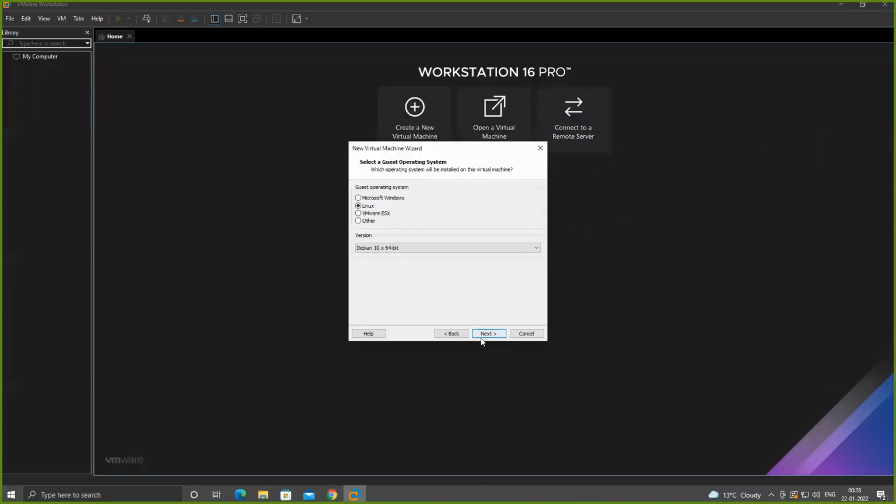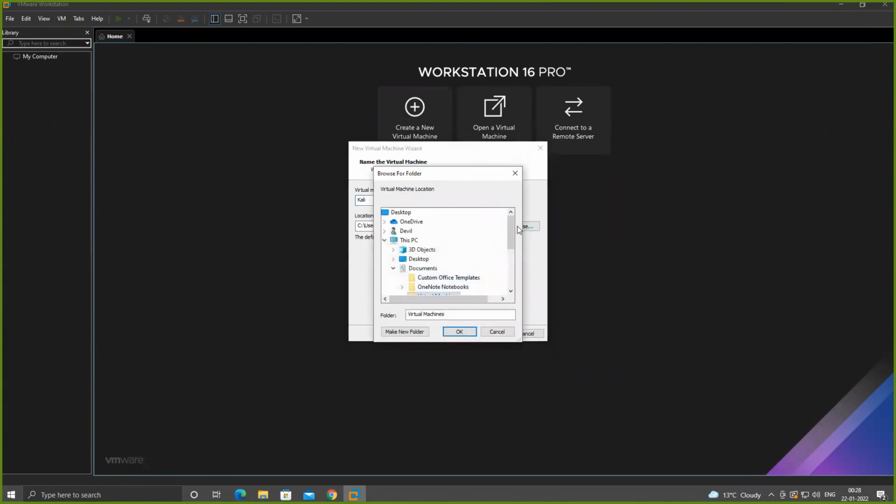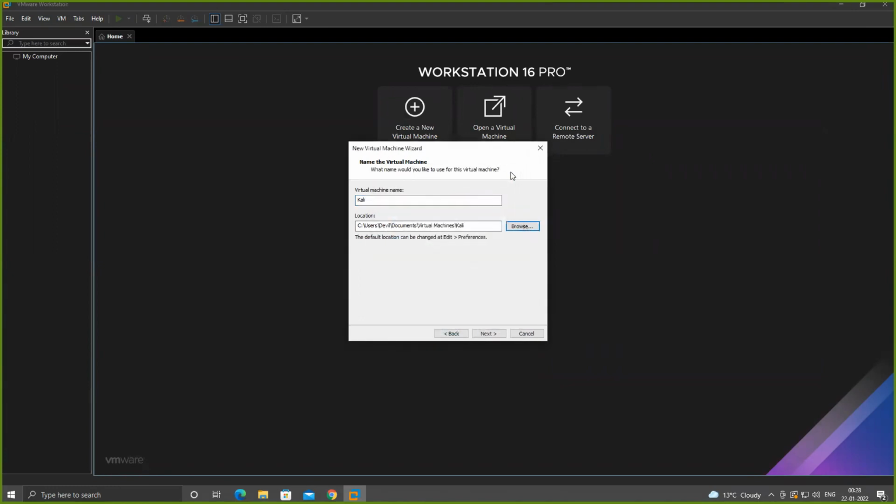Then click on next. Here you give a machine name. I give the name Kali. Then if you have a space problem or any other problem, you can store the installation of Kali Linux in another storage. I have only one drive. If you have a second drive also, you can install your Kali Linux on the second drive. I am going with the default.